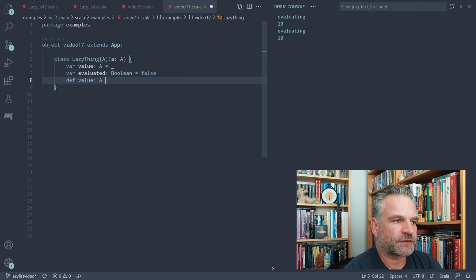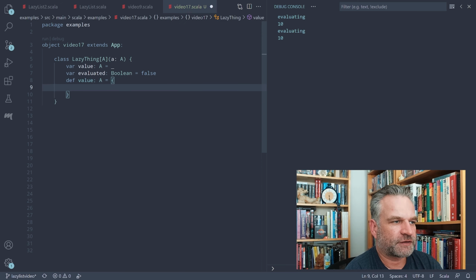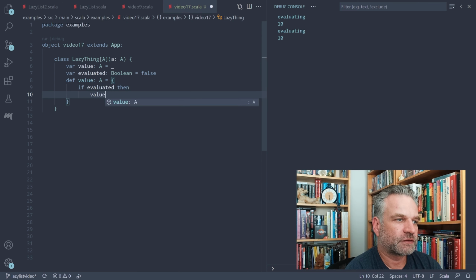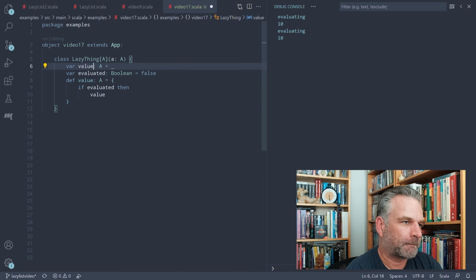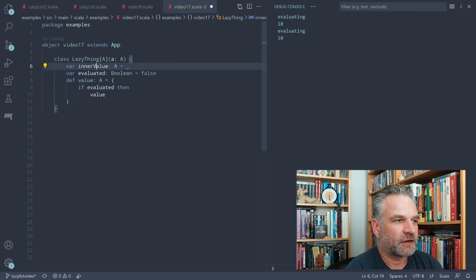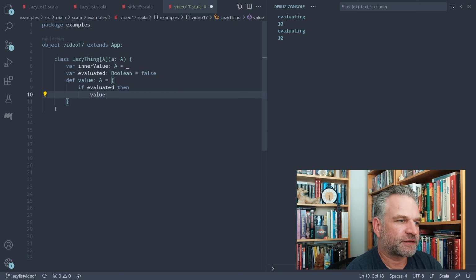And what this will look like is a code block that is going to say, if I've been evaluated, then return the value. I'm going to have to give this a different name, so let's call it inner value or something. Everyone has their inner value. So if evaluated, then return the inner value, because we already know what it is.